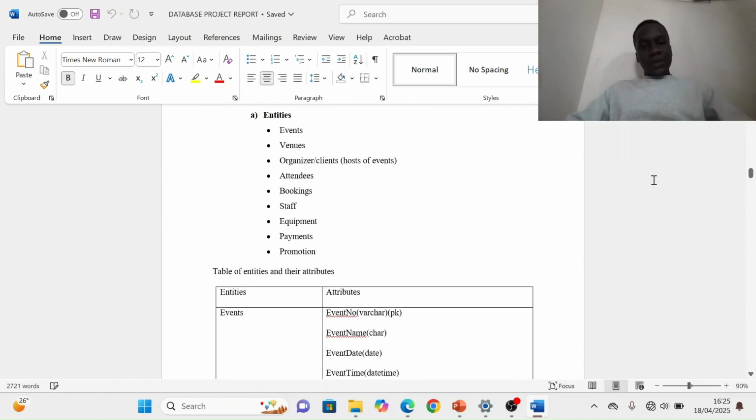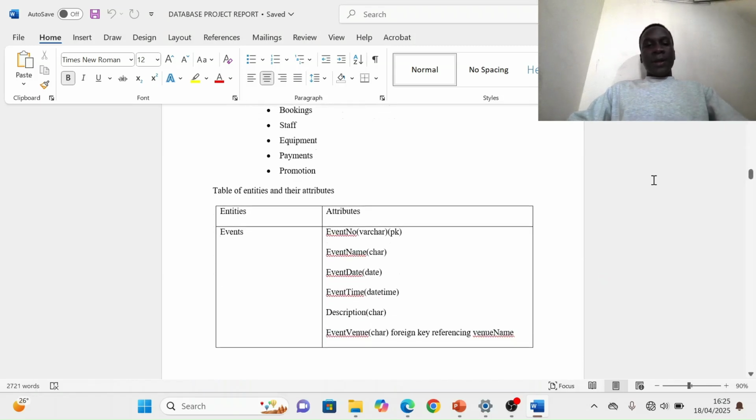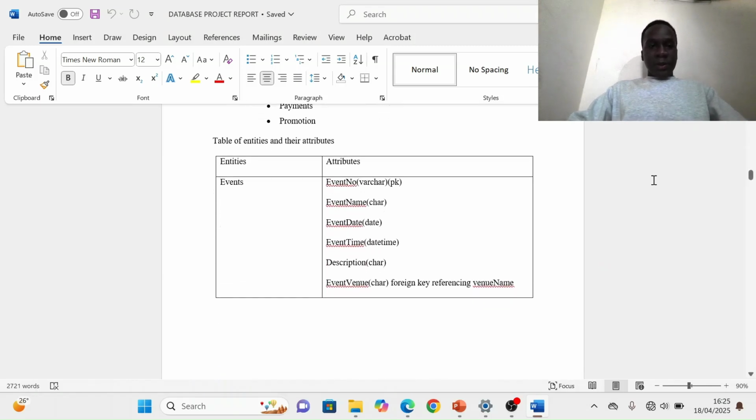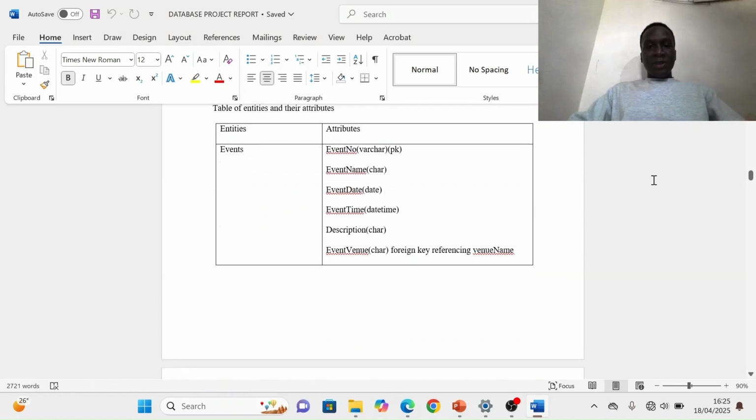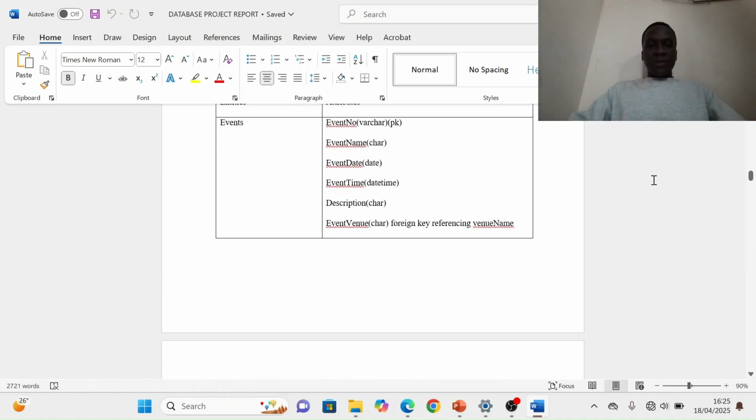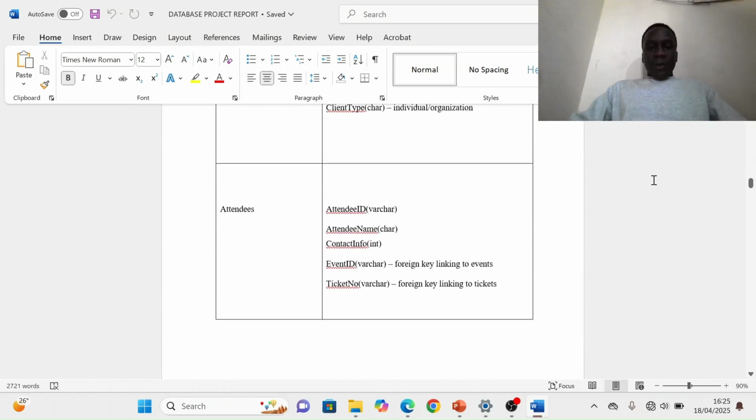These are entities. We have the events, the venues, the organizers, attendees, the bookings, the staff, equipment, payments, promotions. Obviously, this is a small database for a campus project, but eventually maybe live. I mean, keep on increasing it and make it larger. And these are the different attributes in the different entities: event number, event name, event date, event time, and so forth.